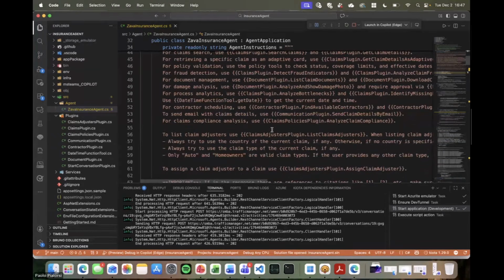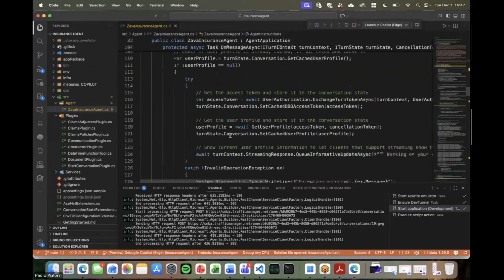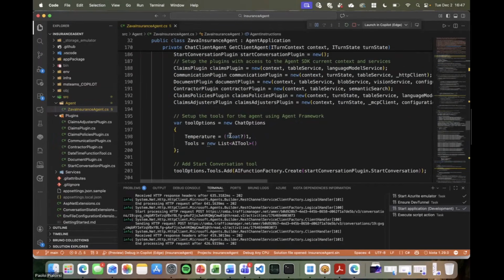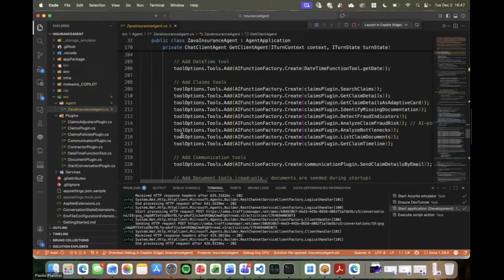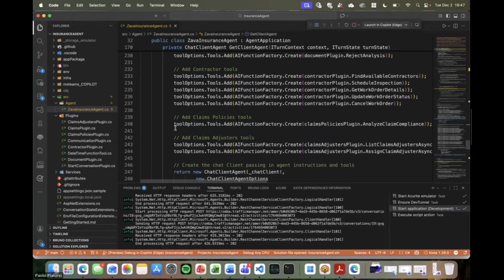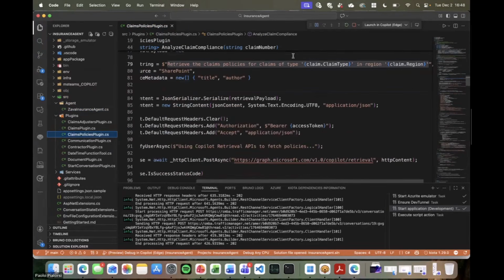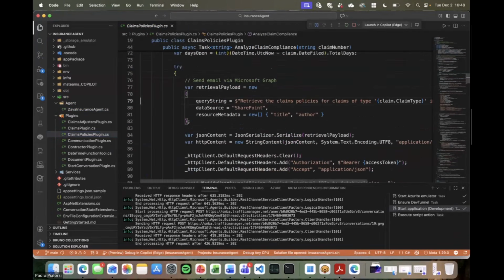And here we say that for claims compliance in the instructions for the agent, use this specific plugin. The plugins are components that you can configure using the agent framework in a custom engine agent. And here, for example, I have a claims policies plugin, which I instantiate right here and I use right here, where I say, whenever you want to check the compliance of a policy, go to this plugin and do the actual check. In the claims policy plugin, I simply make use of the Retrieval API of Copilot.